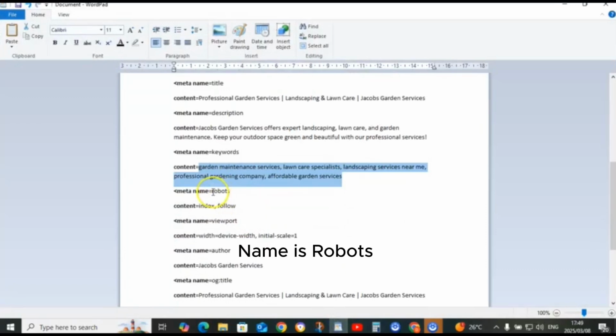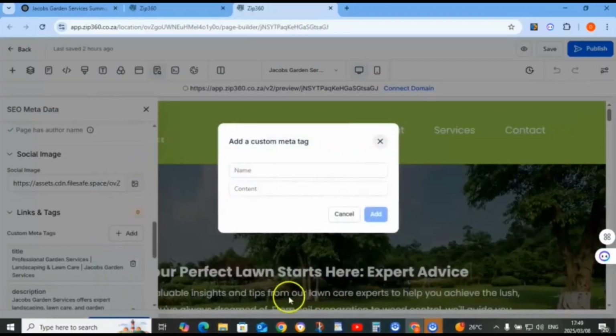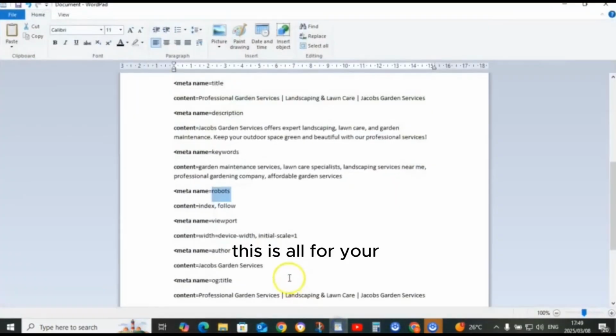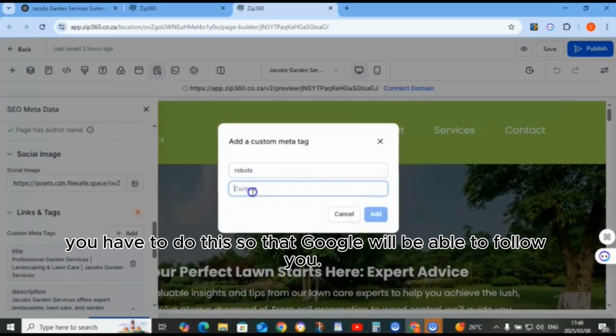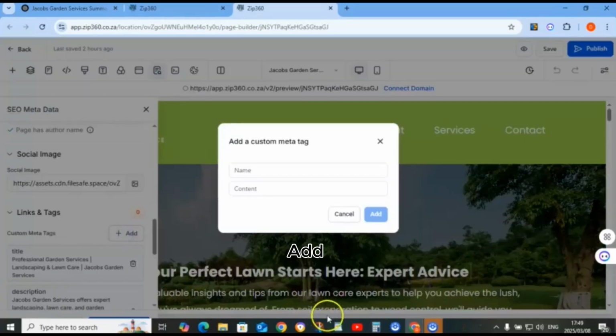Name is robots. And this is all for your SEO, on-page SEO. So you have to do this so that Google will be able to follow you. Add.